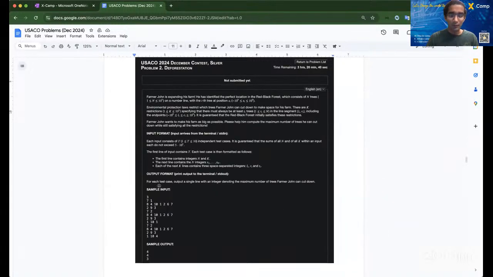Okay, so I guess the first sample input is covered. So there's n trees, right? On a number line, and the ith tree is at some location on the number line. And then there's a bunch of constraints. So inside a range, there needs to be at least ti trees, right? And Farmer John wants to cut as many trees as possible, right?